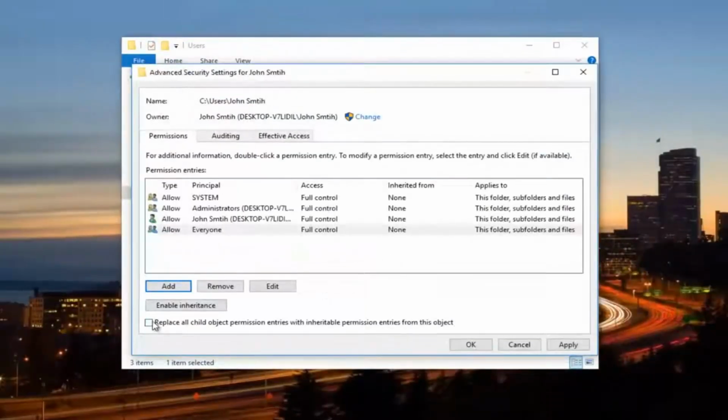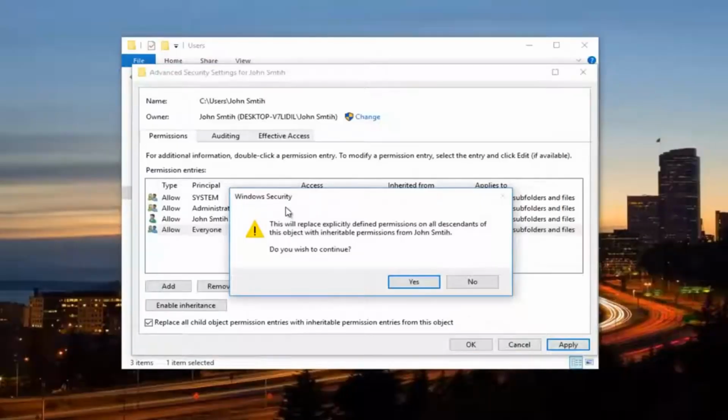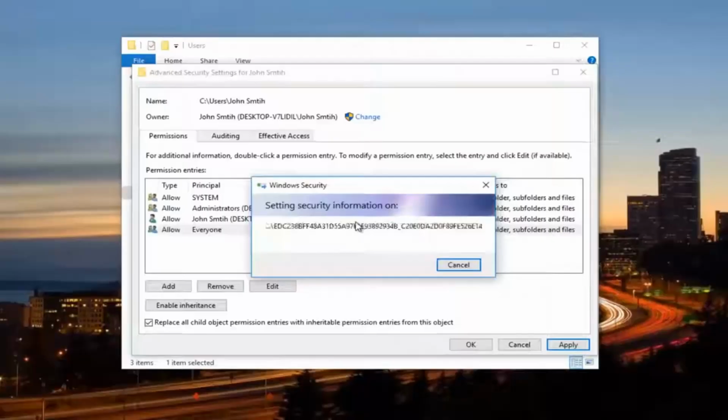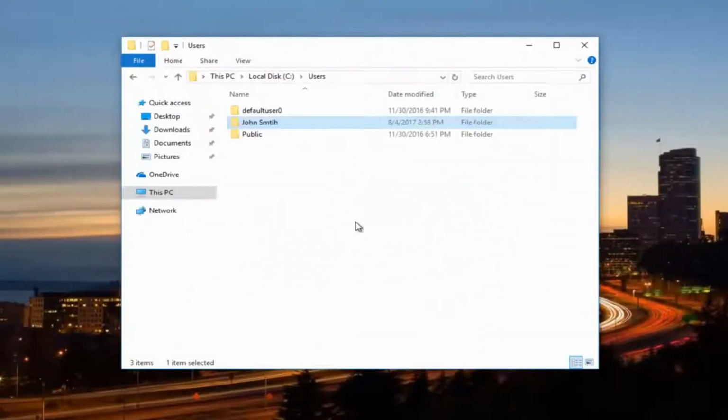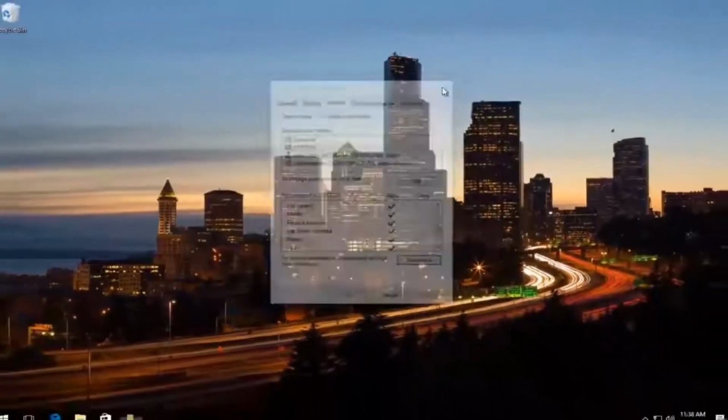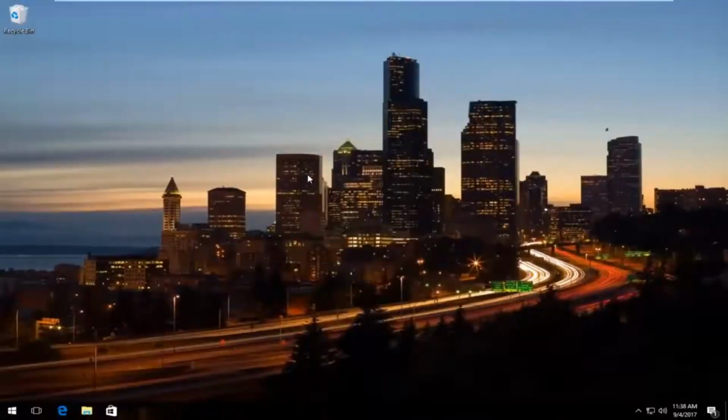Now you want to check mark this box that says Replace all child object permission entries with inheritable permission entries from this object. Check mark in that box and click on Apply. Again, you might get a Windows security pop-up. Click on Yes, and it will take a moment, so just be patient here. The window should close out automatically. I would recommend closing out of all your windows, restarting your computer, and hopefully this folder and file access permission error you were having earlier has been resolved.